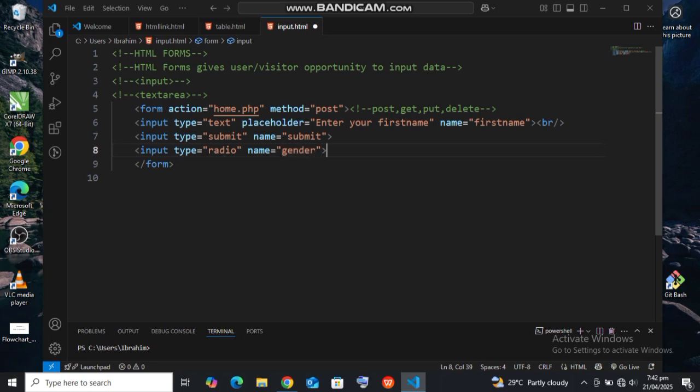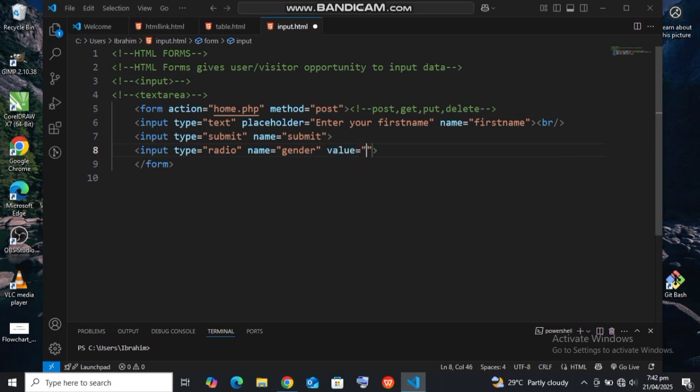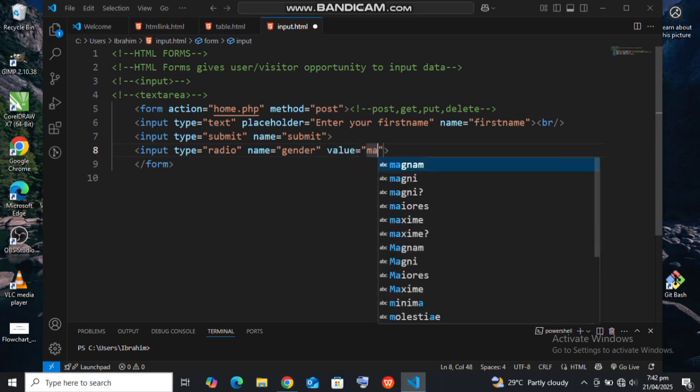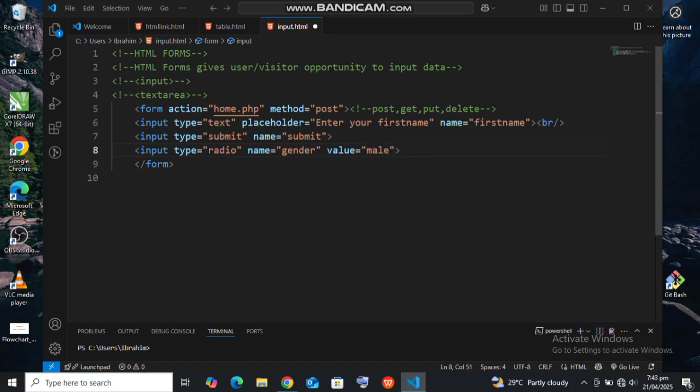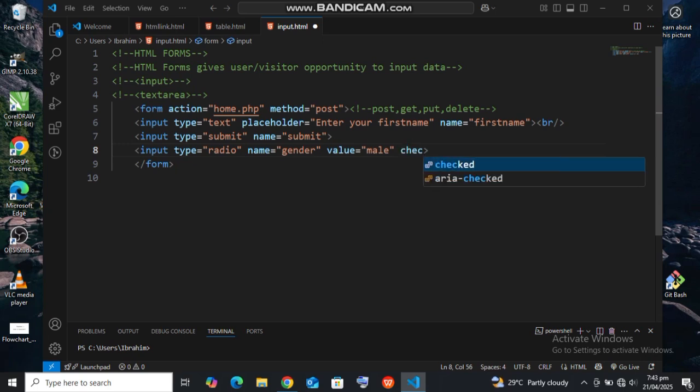You come across this kind of thing in most websites, but maybe you don't take note of it. Input name gender, then let's say the value is equal to male. I specify the value as male. So if you are male, you pick the male. If you are female, you pick the female. Then input type, then checked.